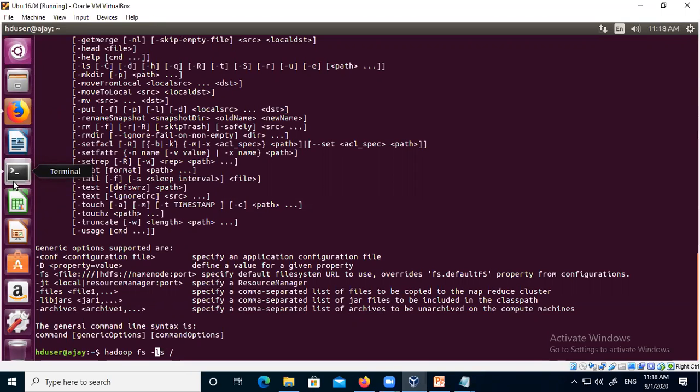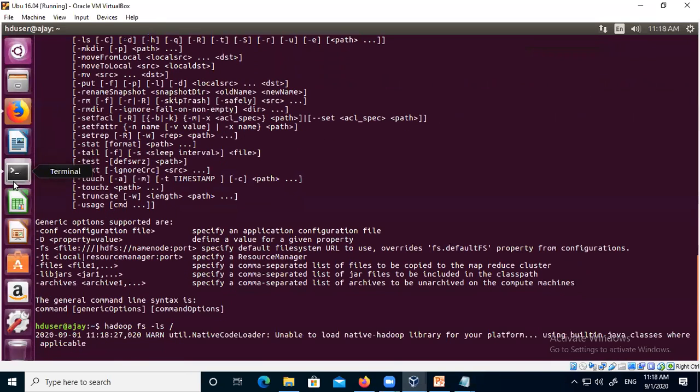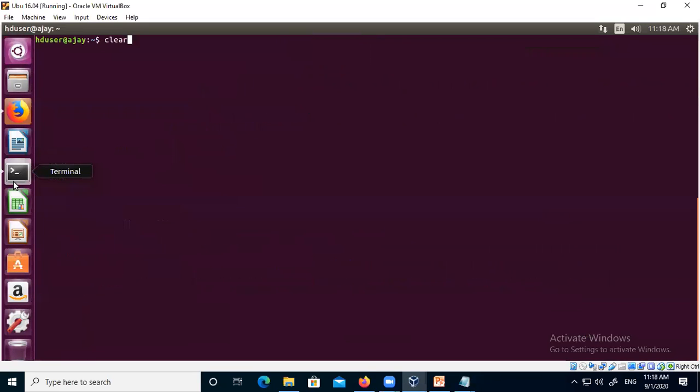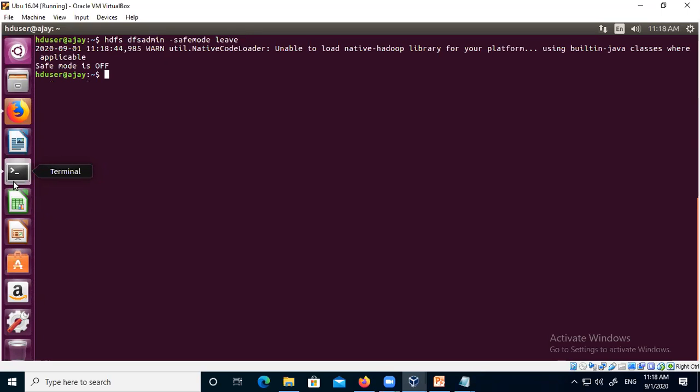Some space here, yeah. It will list the files which are there in the root directory. No problems with listing, reading, but inserting, deleting won't be allowed while we are in safe mode. So once you want to come out of it, you use the command leave. Again, this will bring you out of safe mode and safe mode would be off.